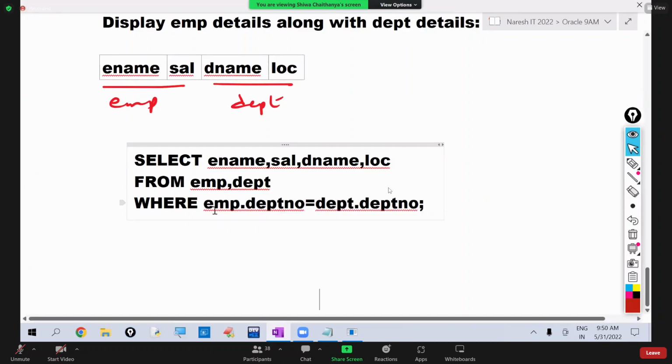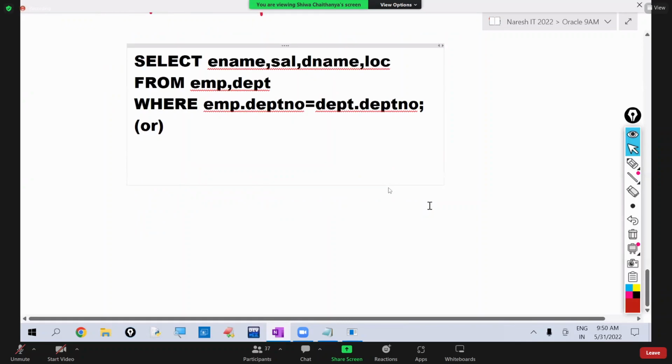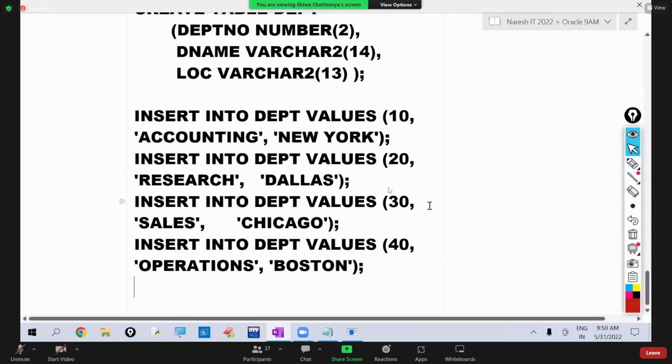Based on this join condition, it joins the EMP table records with the department table records and displays the data. So this is an equijoin. The equal to operator we are using here, based on the equality condition, is performing the join operation. So this is an equijoin. If we write like this, the same query we can also write another way. Instead of writing like this, it's better to use the table name here.